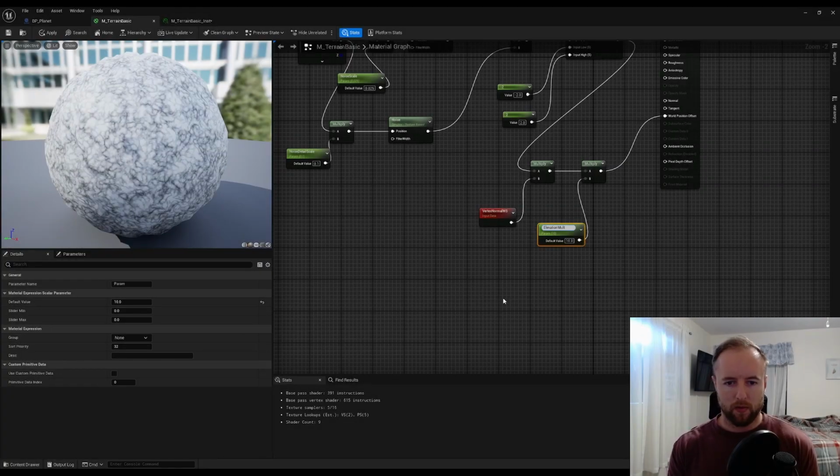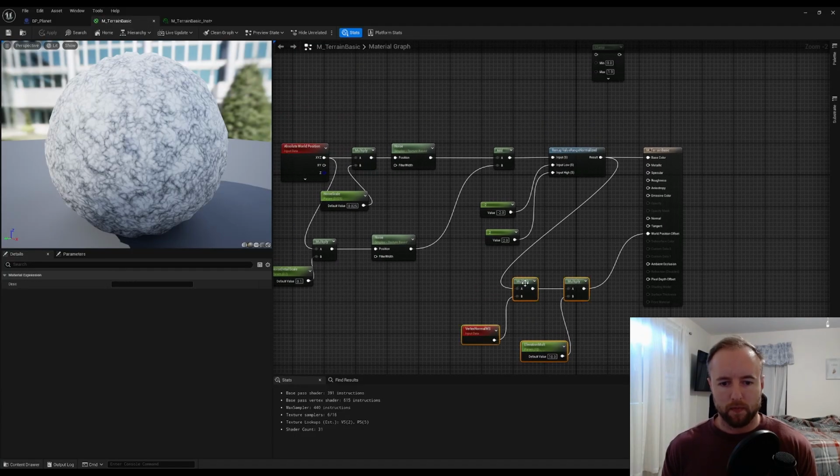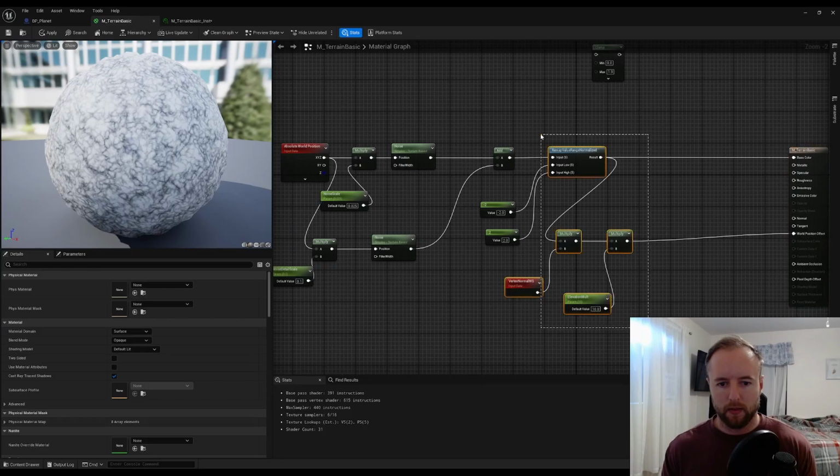Elevation mult. That just multiplies our vertex normal along the normals for the world position offset. Okay, let's clean that up a bit. Create some space.